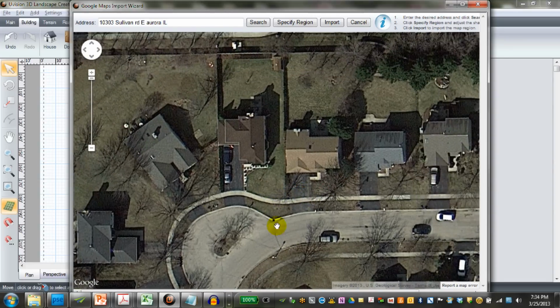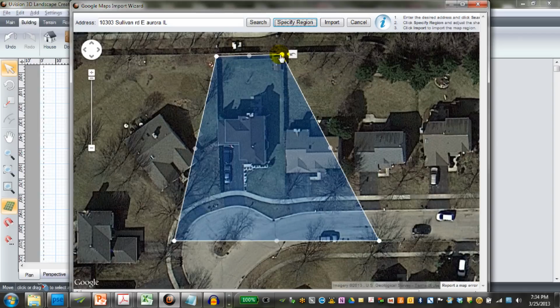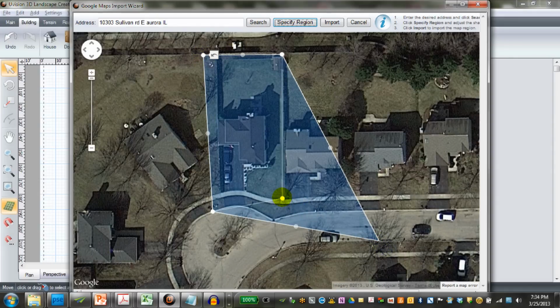We'll pick this one right here, and we'll specify a region. We can do that using these little drag buttons. You can outline the perimeter of the property, set it as close as what you think to be the real property line to be.